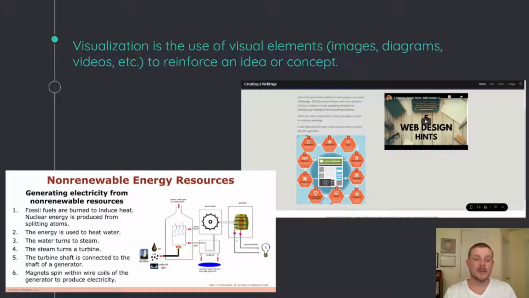So a couple of our common ways of using visualization is when we use PowerPoint or Google Slides, some kind of slide presentation, or when we are providing students with a web page that might give them some information. So those visual elements are going to be pictures, diagrams, images, maps, videos, anything that's visual in nature that's not audio but it's not text.